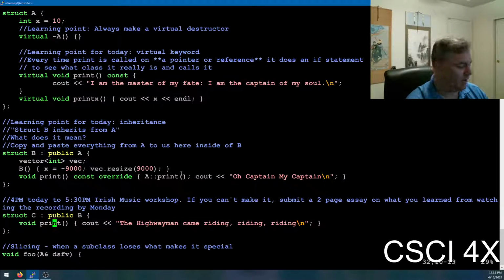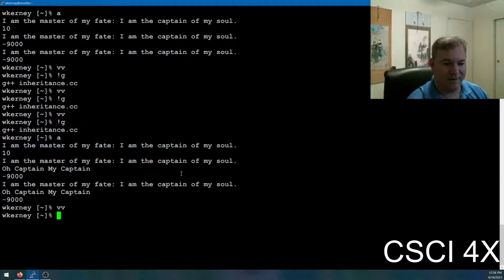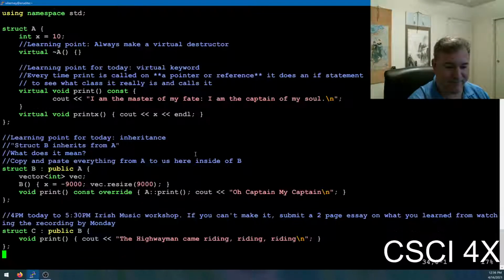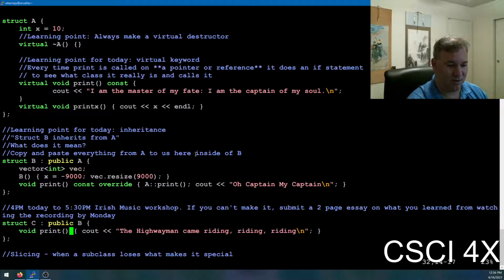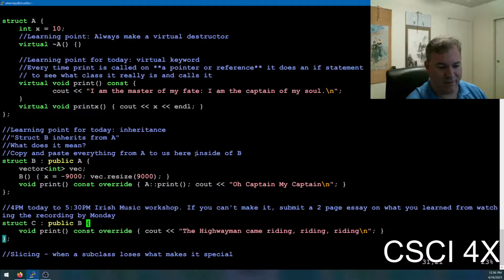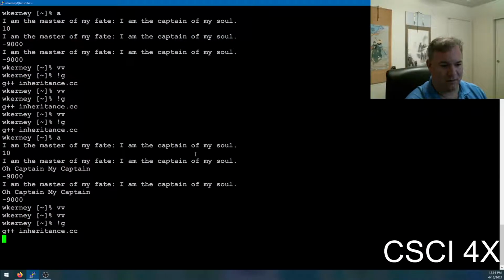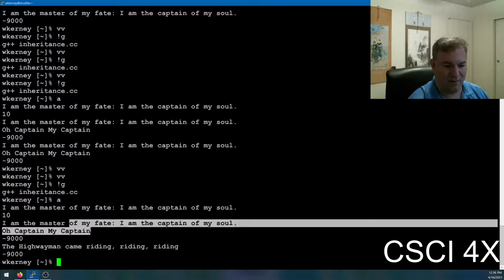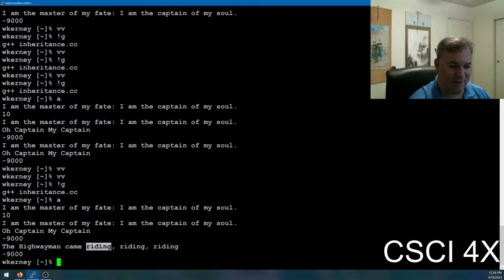And notice how it did not print out the highwayman came riding. You see that? For C, it did not print out the highwayman came riding. Why? Because we changed this to be a const method. You see? It just bit us. So we need to make this override at a minimum, and then it will tell us, hey, by the way, you're not actually overriding anybody. You thought you were, you're not. Psych. And if we fix that, then you'll see that's A. B prints out A's print, and then C does its own thing.